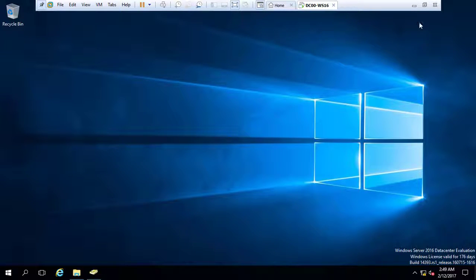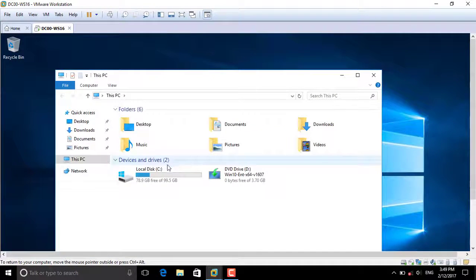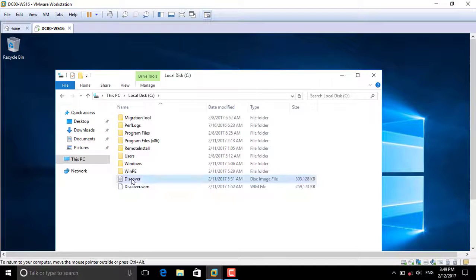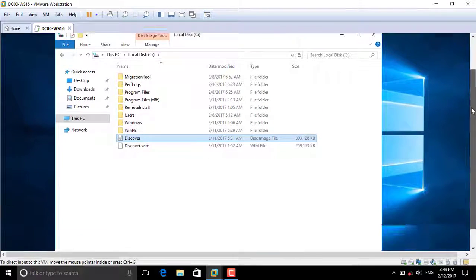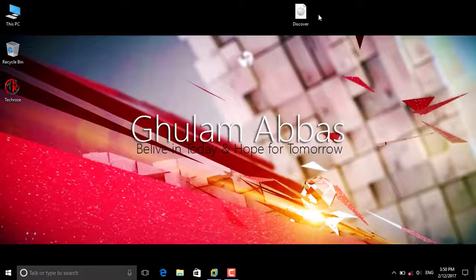Also, if you don't know how to create the discover.wim file, then you can visit the last tutorial which I created for you. You can take a look here. Last time I created the discover.wim file and the discover.iso file, and its size is 296 megabytes, and I have already copied it on the desktop. It is available here. So right now I'm going to deploy it.